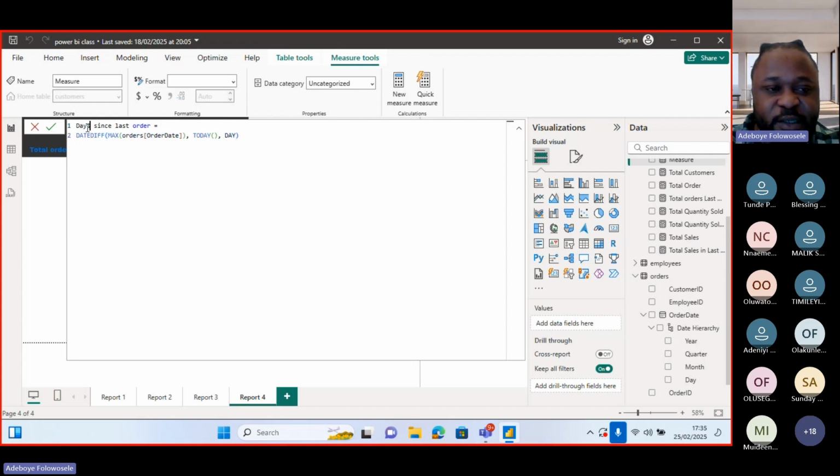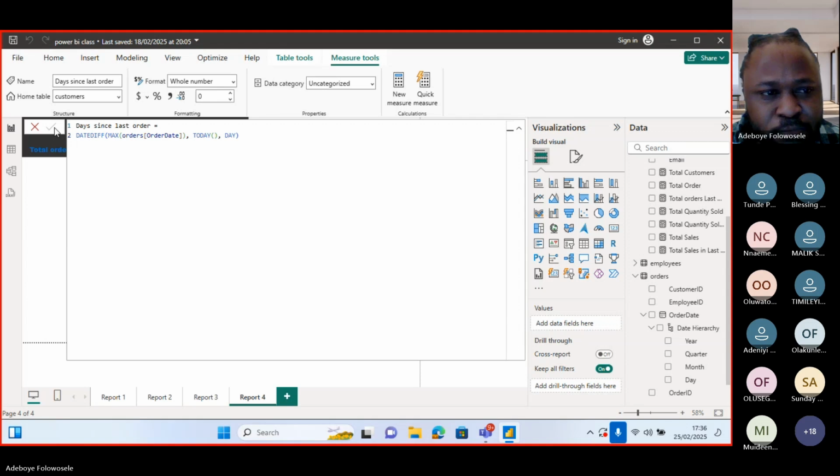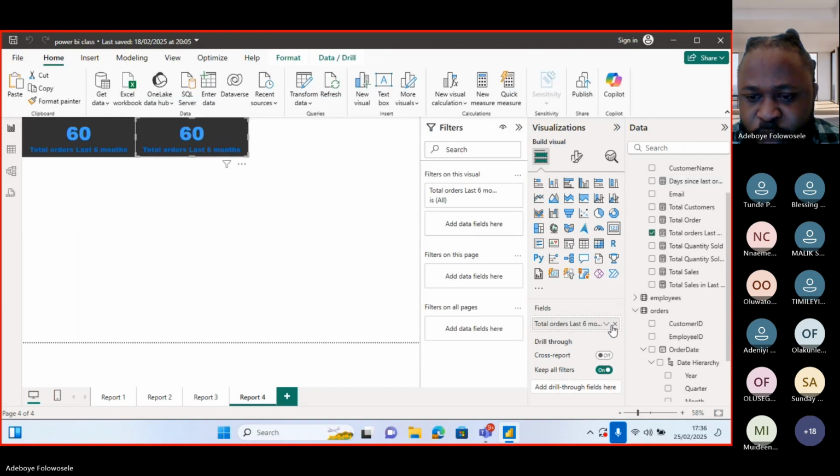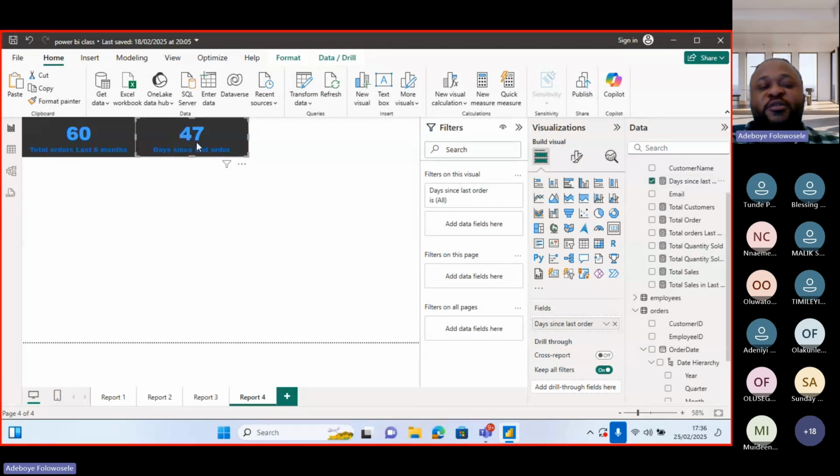Let me change this to days because it's not going to be one day, obviously. So days in which the last order was made. So let me see if I've closed all the brackets. 1, 2. Yeah, this one is closed. That is closed. Yeah. So the last order was made 47 days ago. That was when the last order was made. Do we have any question?